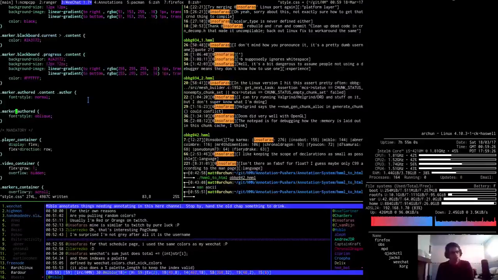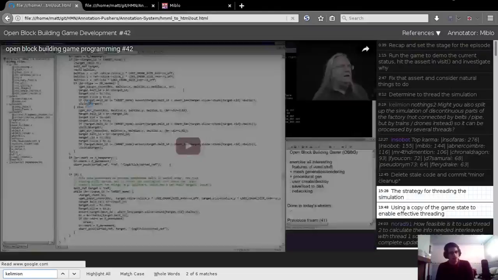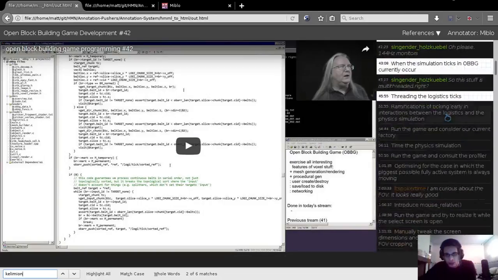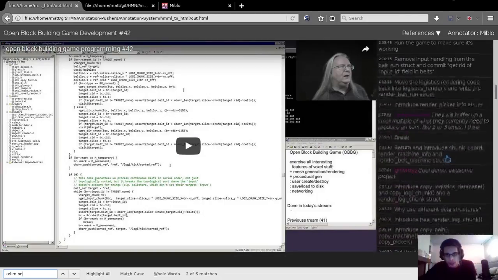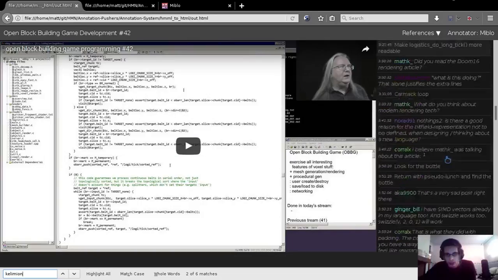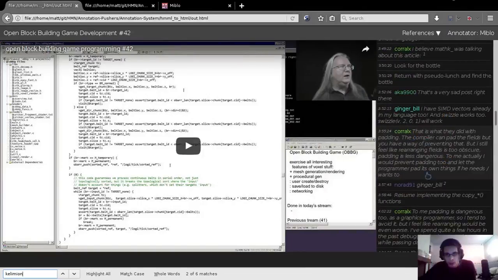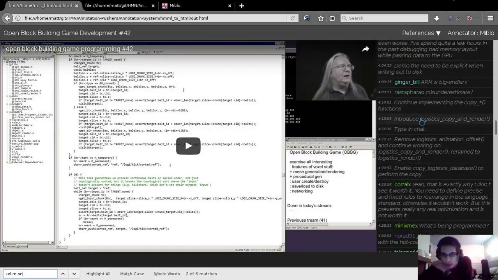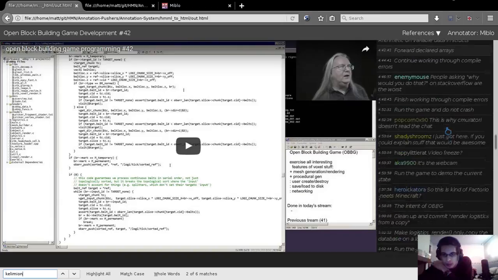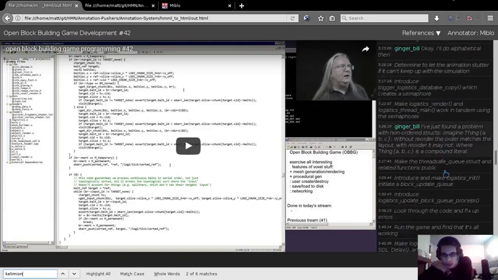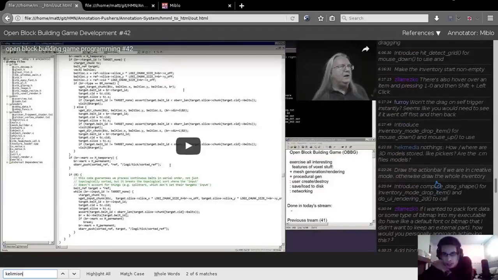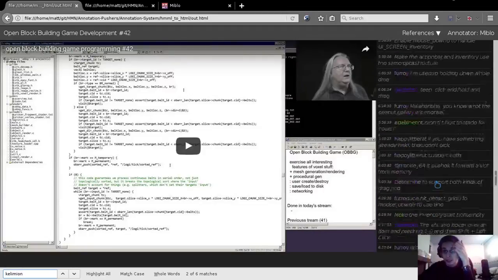Why was everything getting obliquey? Oh, it wasn't. Delete stale code. Sorry, what was I seeing then? I'm sure I saw something down here. Oh, maybe I was just seeing, yes, right, here we go. Introduce logistics, copy and render. So these guys shouldn't be in italics. So yeah, there's something buggy here, isn't there?